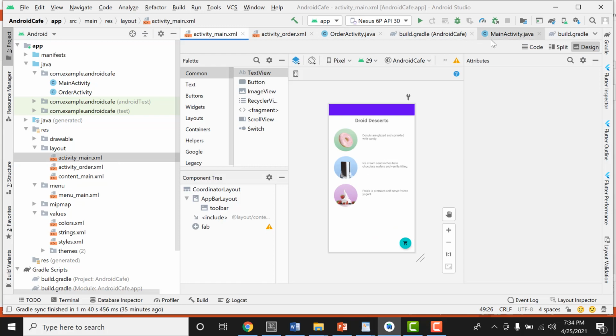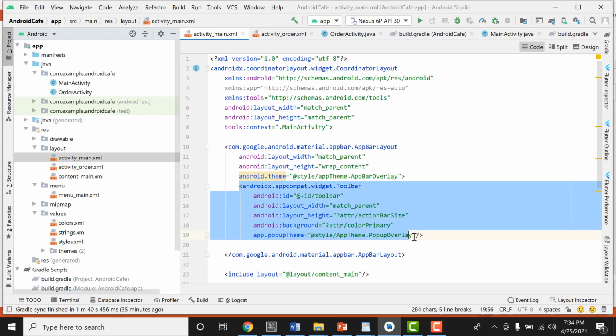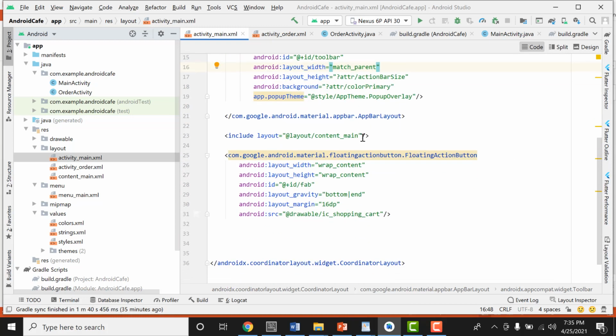Inside this activity_main XML file, we created an app bar. You can see com.google.android.material AppBarLayout. First we created an app bar layout, and inside this app bar layout we said that the style will be AppTheme.AppBarOverlay, and this will be our app bar. It has an ID, width and height, the background, and the popup theme. After that we included the content_main XML file by writing include layout equals @layout/content_main, and then we added the floating action button.